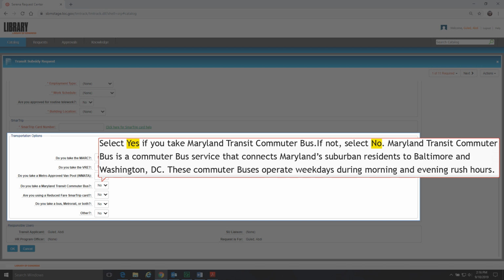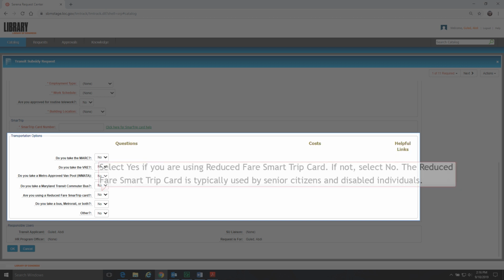Select Yes if you take Maryland Transit Commuter Bus. If not, select No. Maryland Transit Commuter Bus is a commuter bus service that connects Maryland's suburban residents to Baltimore and Washington, D.C. These commuter buses operate weekdays during morning and evening rush hours.